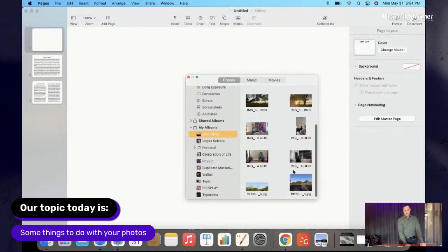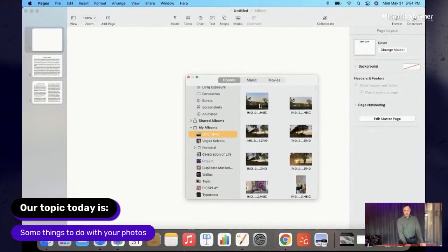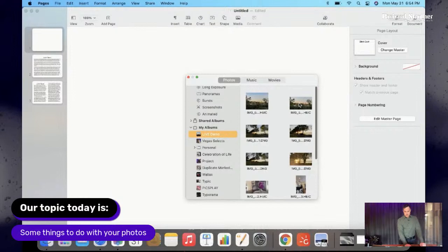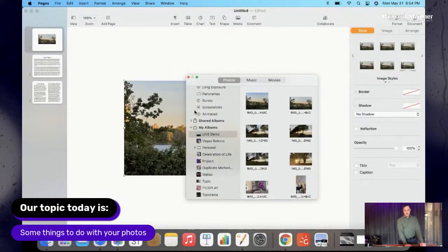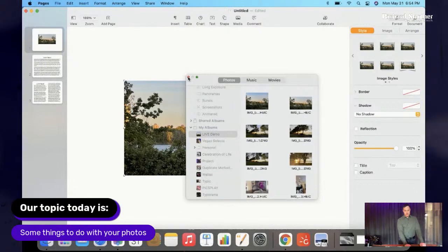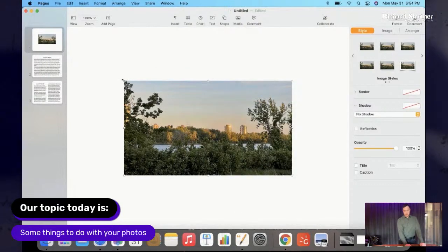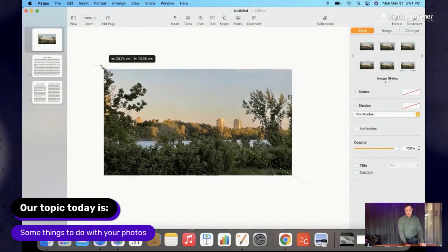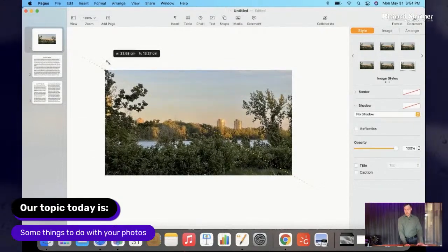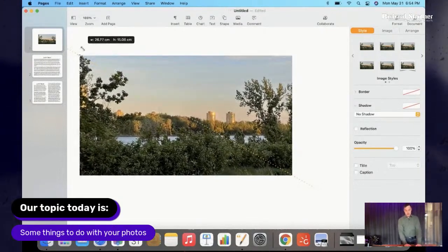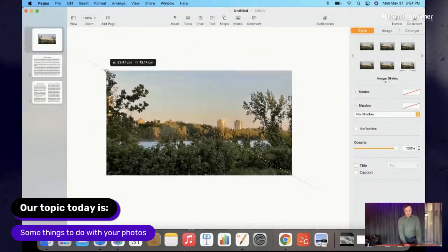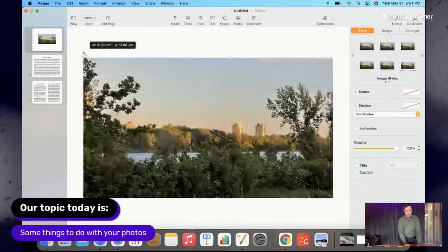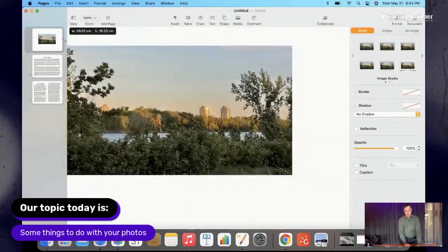So you know what? Let me start by taking this shot that I did along the canal, right? I'm going to bring that in. And you'll notice that it's got these little boxes. I have these little boxes, and that allows me to make it bigger or smaller. Now, you notice that Pages does not let you distort the image. You can if you hold Shift. If I hold Option, I can, but it will not let you distort the image. This is really, really nice.